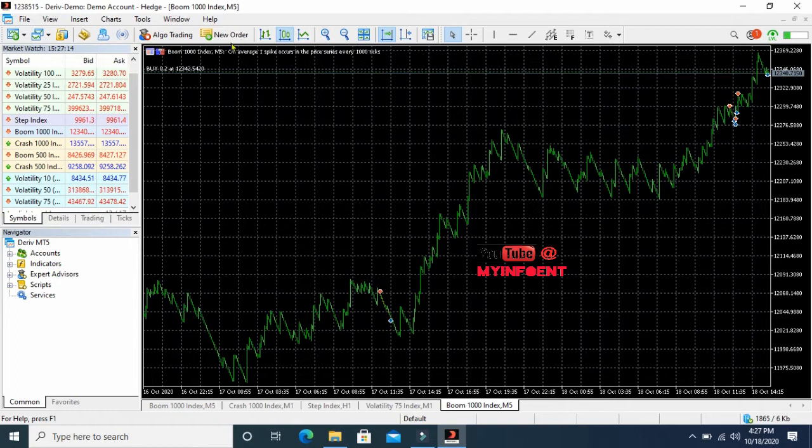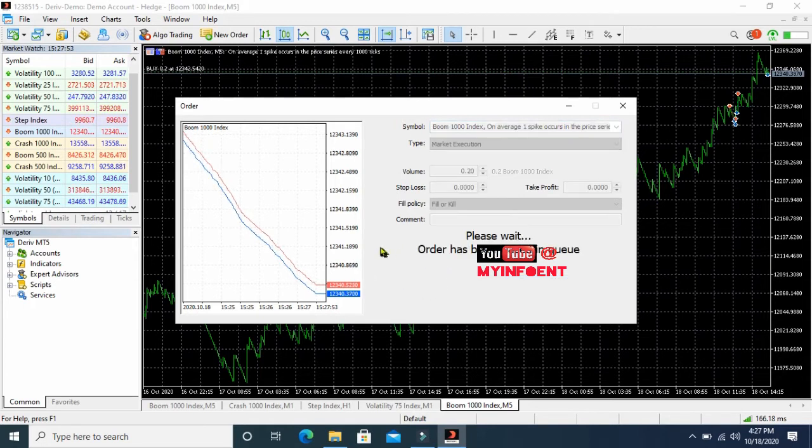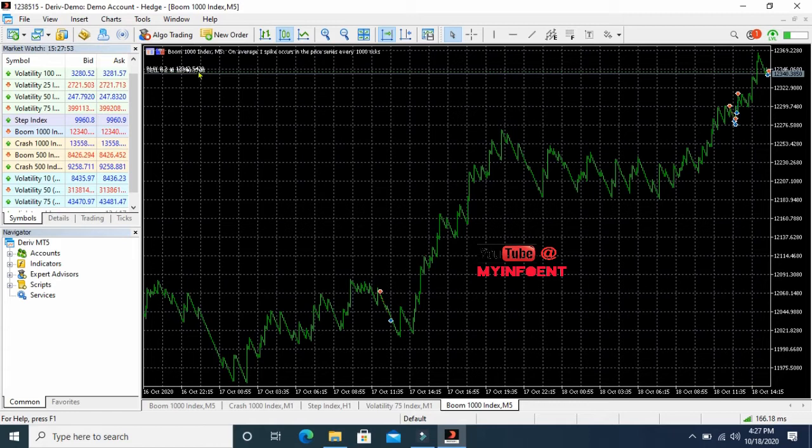Then if you want to open a sell position, what you just do is you click on new order there. Remember, for you to open a sell position, it means that you have done your analysis and you think that the asset price is going to move downward. So that's when you place a sell order. You click, make sure it's on market execution, you set your volume, which is your lot size there. Then you click on sell by market. Once you click, a pop-up will appear.